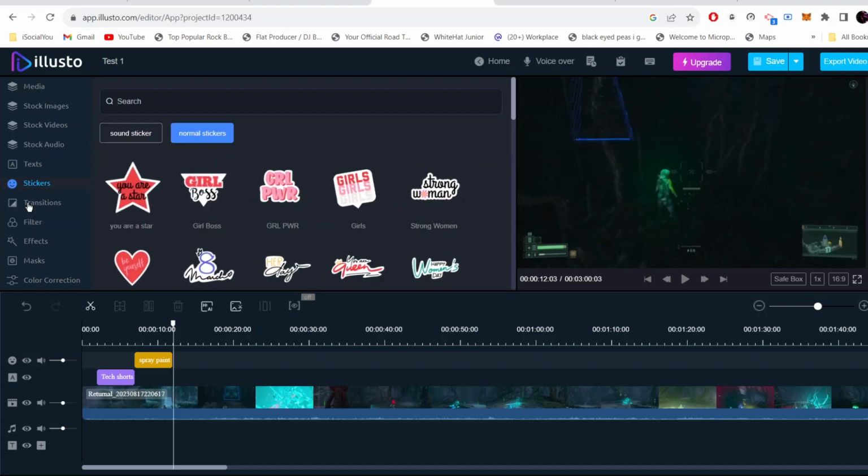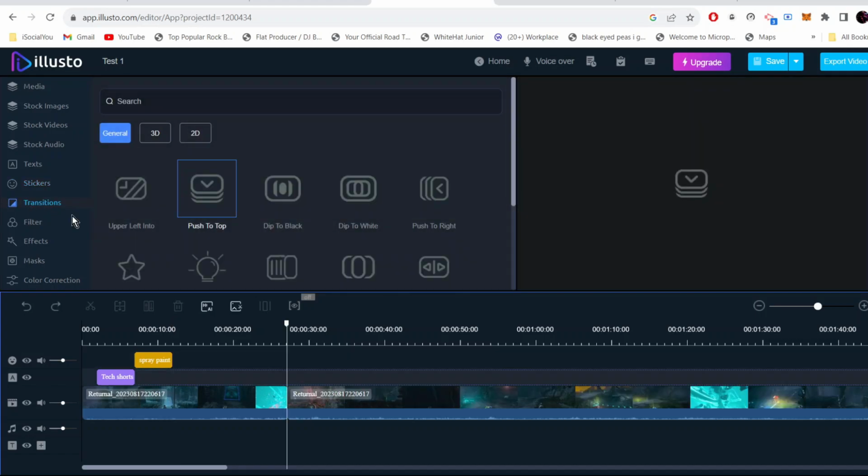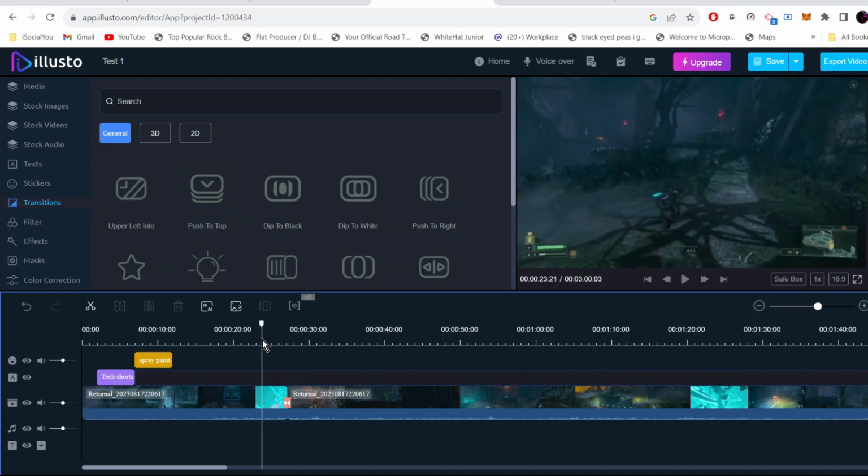Alright, so the next one is transitions. It really helps in smooth transition between different clips. Right, let's say I want a transition here. Just click and drag it. Alright, and then click on play.